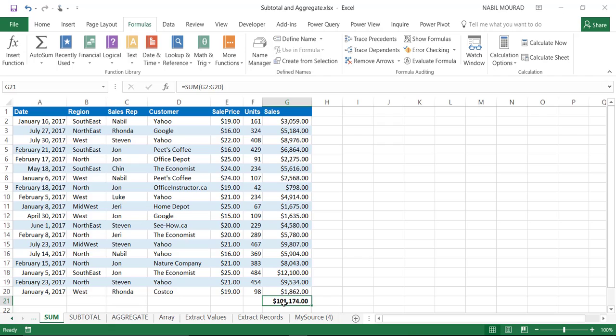One more method for performing the sum. I'm going to delete this number. I'll be using the shortcut Alt ==. That's the shortcut for summing. And here is the sum.